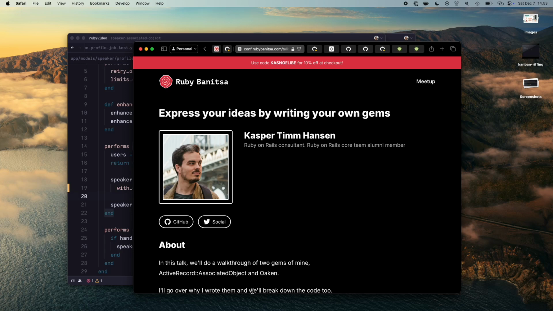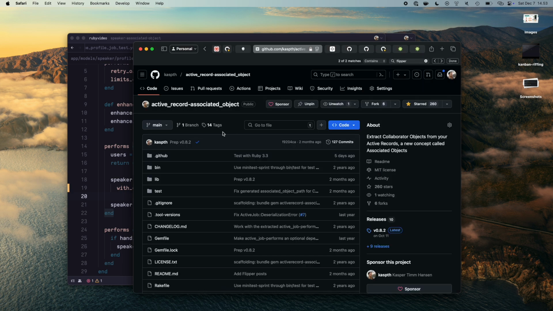So I've got two things we're going to try to look at today. One is a little bit larger, that's for later. And then some use cases where people are starting to use it and apply it a little bit. So that's the overall gist of it. Cool? Okay. So the first one is called Active Record Associated Object.